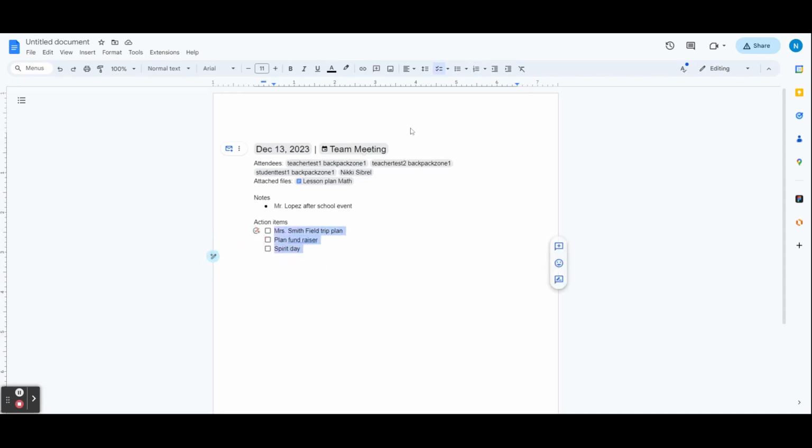If you do not want to have the checklist, you can select for it to be a bulleted list or listed in a numbered order. Once everyone has access to the meeting notes, they will simply select and check off their action item.